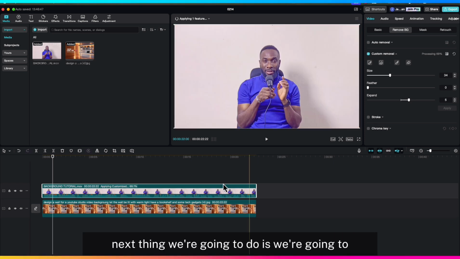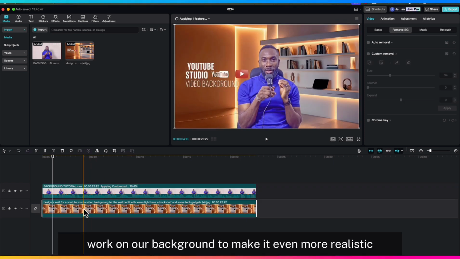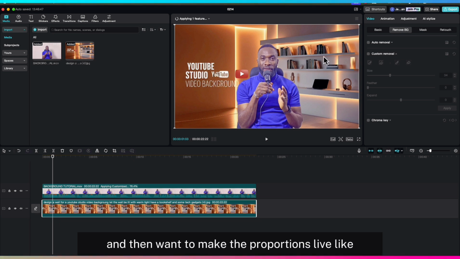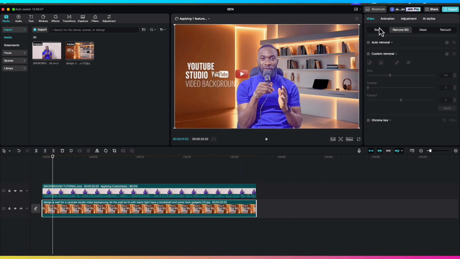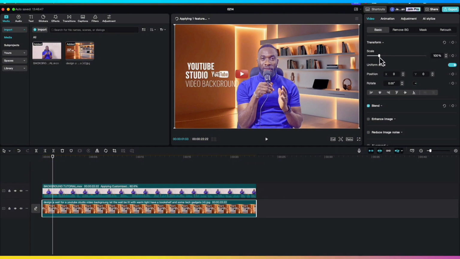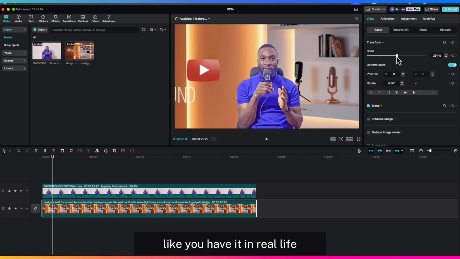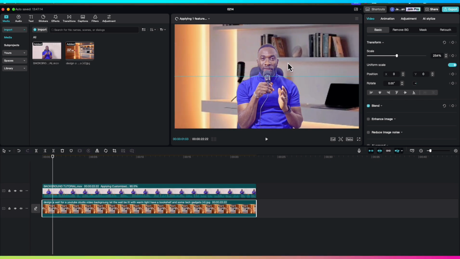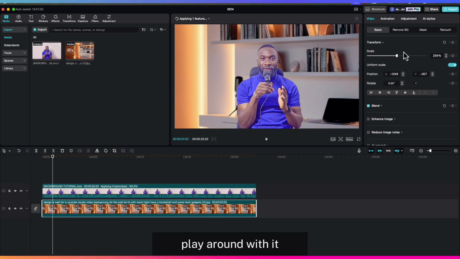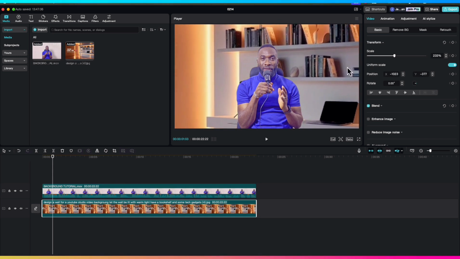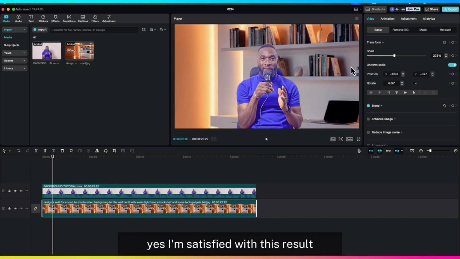Next thing we're going to do is we're going to work on our background to make it even more realistic. We want to get rid of this thing and then want to make the proportions lifelike. So we just click on it and then we scale it up to make it as realistic as possible, like you will have it in real life. You just play around with it. Yes, I'm satisfied with this result.